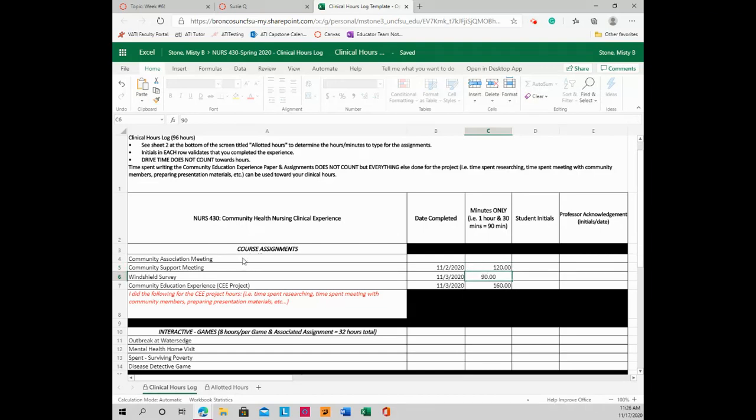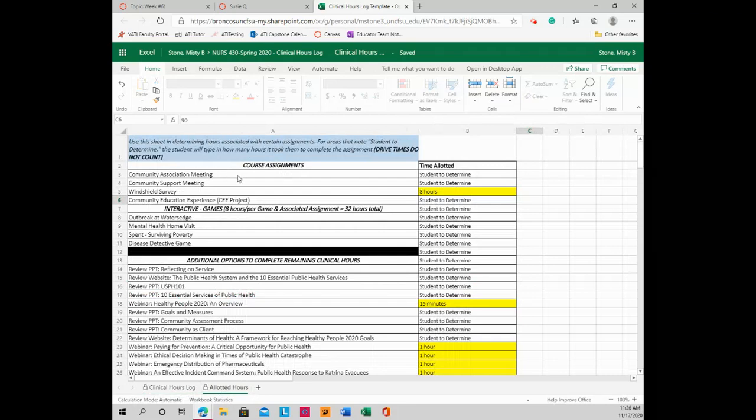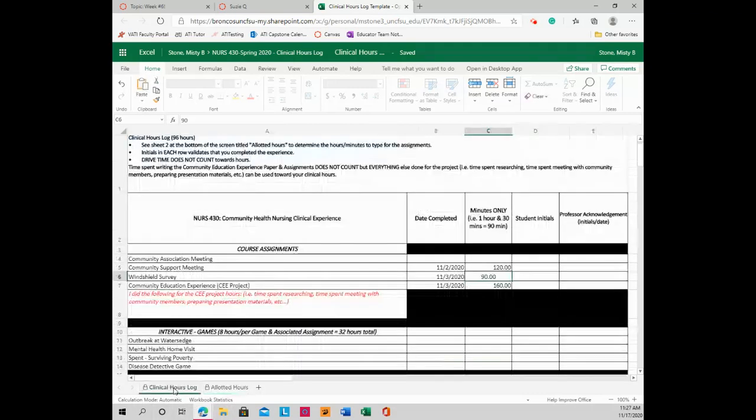The community association meeting is the exact same thing. You can come over to community association meeting. The student is to determine those hours. Let's say I was there, maybe I was there for an hour. So let's come to our clinical log tab. And maybe I did this on this day, and I was there for 1 hour. So that is 60 minutes. Okay.